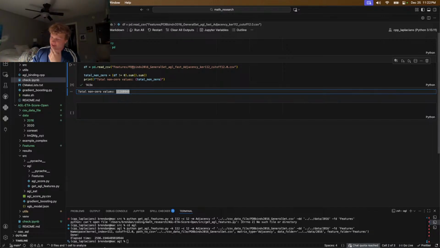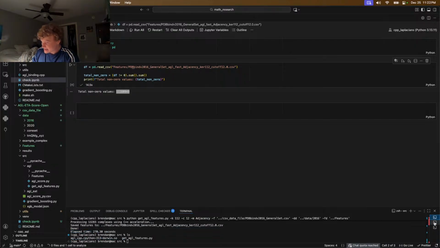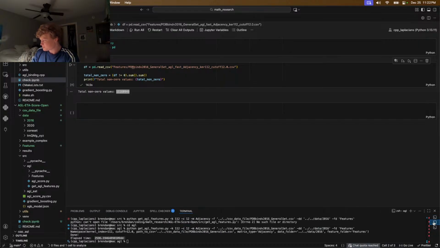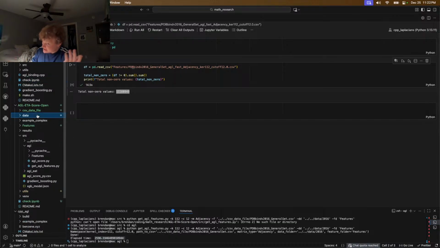Oh, there we go. It's done. Perfect. And so, a 10x speed up between this algorithm, the C++ one, and the old one. That saves a lot of time if I could get this to compute the same number of features.